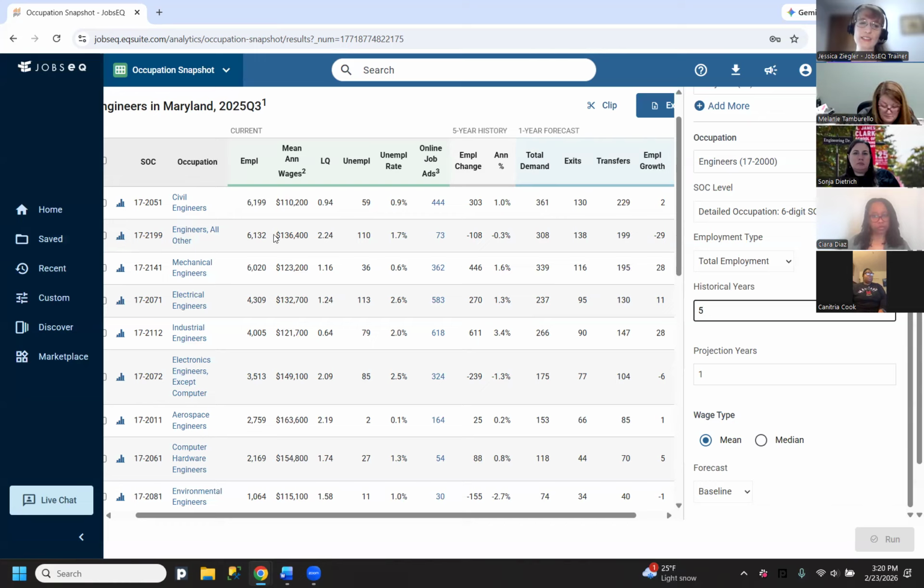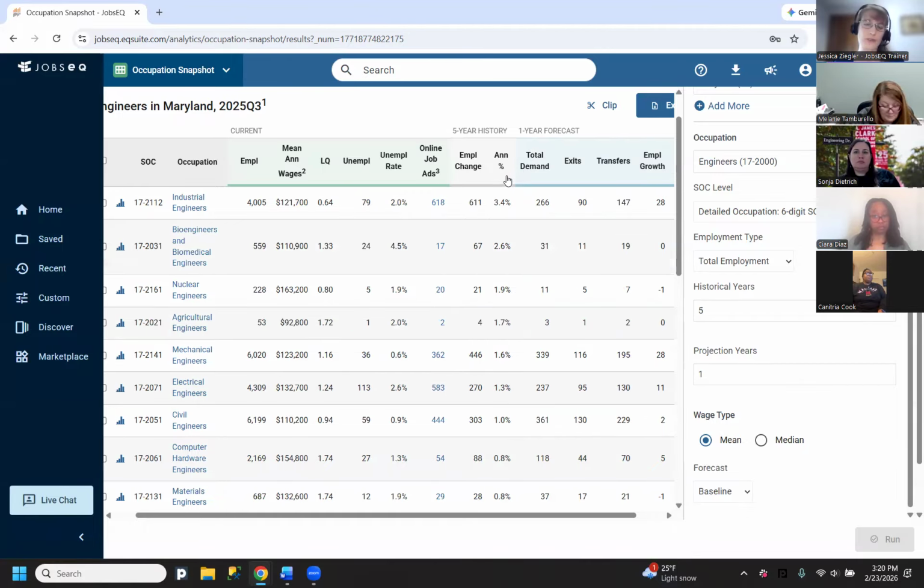Whereas if we're looking at engineers all other, that has declined overall over the last 5 years with a historical annual percentage change of negative 0.3%. And for any of these, you can also click on the column header to sort it from highest to lowest or lowest to highest. So within the engineers group, you can quickly see which occupations have been growing the fastest or declining the fastest. And it looks like industrial engineers, bioengineers and biomedical engineers, and nuclear engineers are 3 different occupations that have been growing the fastest in Maryland over the last 5 years.